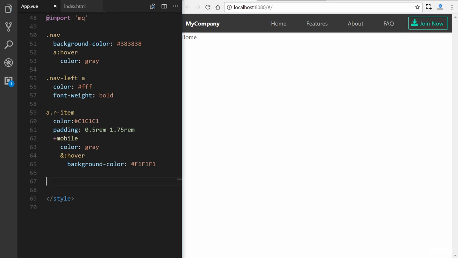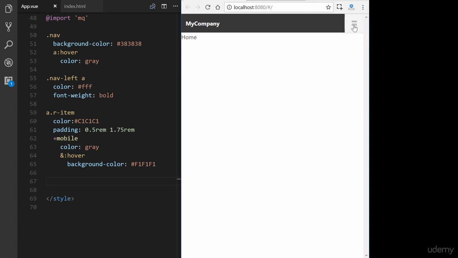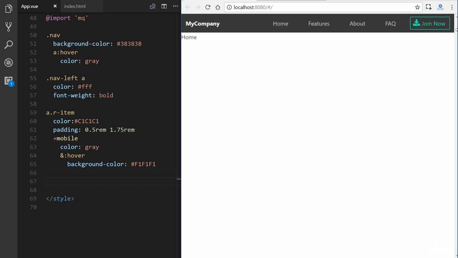All right, so I'm going to go ahead and save, and that's good for now. So in the next section, we're going to focus on getting this responsive navigation actually working. And if we look right here, we can see, if we click on it, nothing happens.